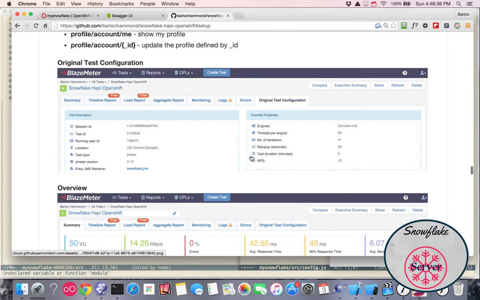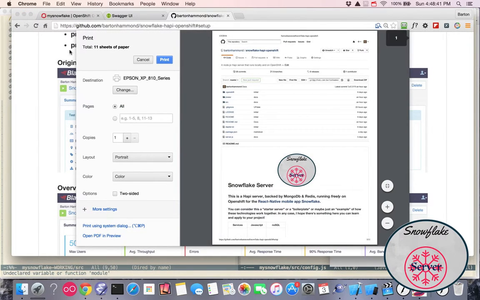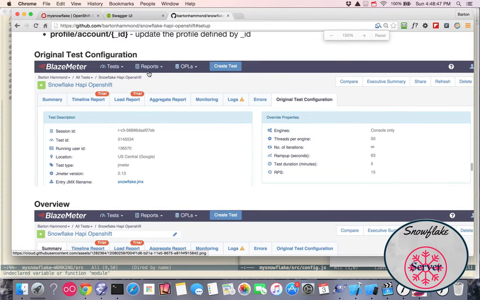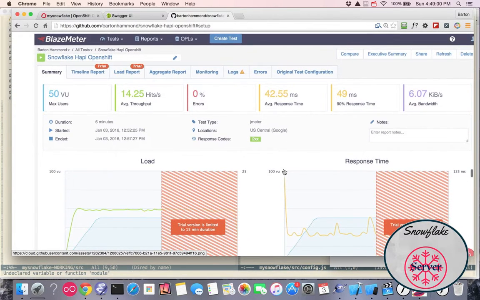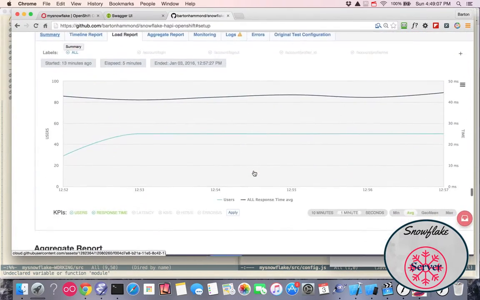And you can see here, I hit the wrong button. Cancel that. You can see here that I was running 50 threads, and you can see that there were no errors. We ran with 50 virtual users, and the average response time was less than half a second, 42 milliseconds, to do all of the responses.